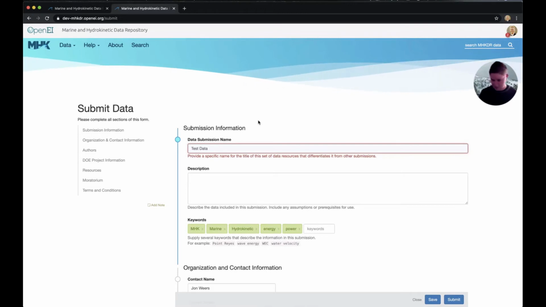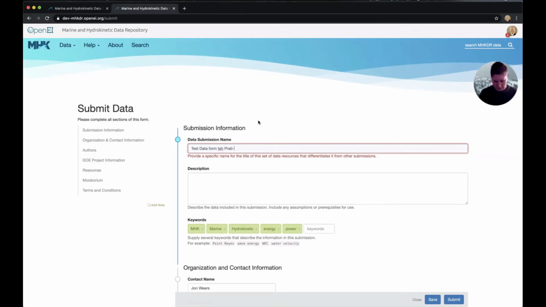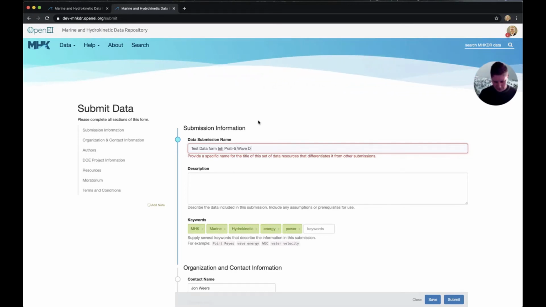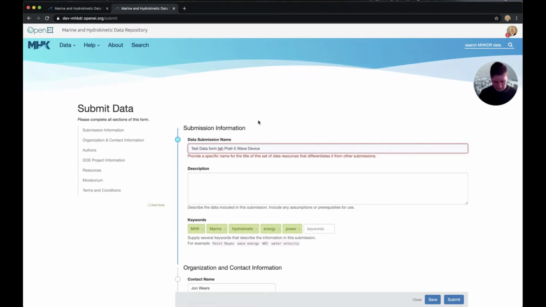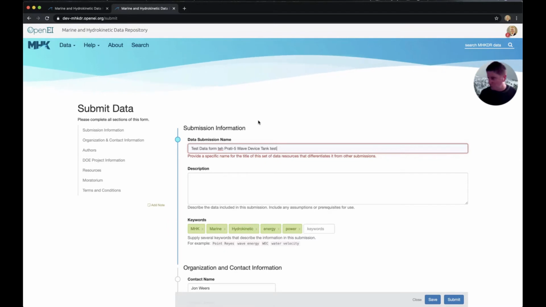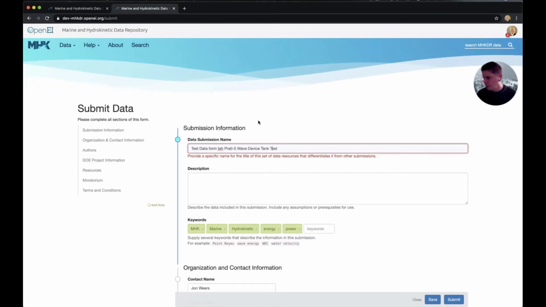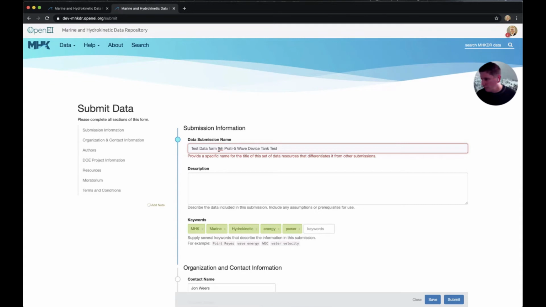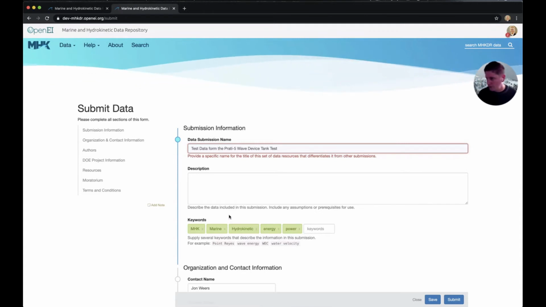So I'll say this is test data from the Pratty 5 wave device. We'll say this is a tank test. Why not? Okay. And I will fix my typo really quick.